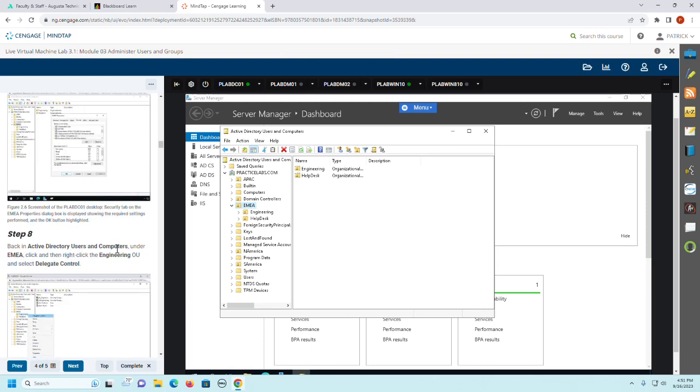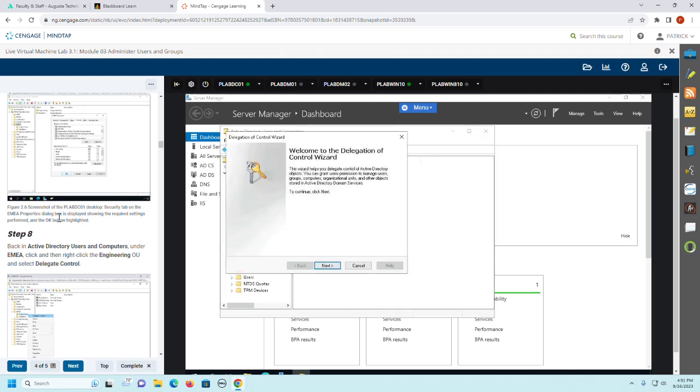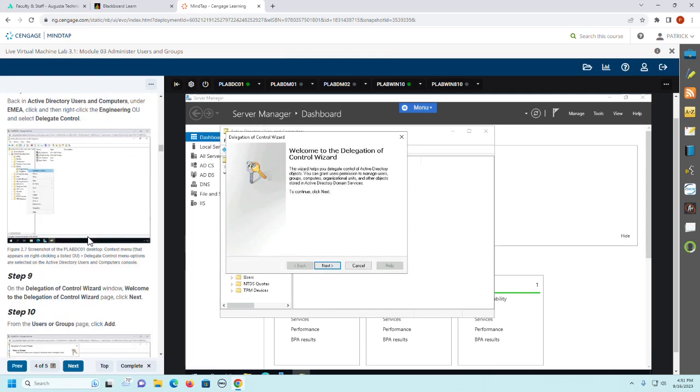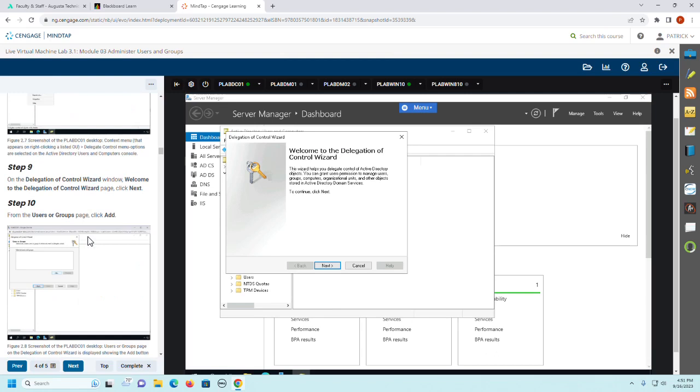Okay, back in Active Directory Users and Computers under EMEA, click and then right-click the Engineering OU underneath it. Since we gave permissions to the EMEA OU, anything underneath it, all the sub OUs or child OUs, will inherit those permissions. Okay, right mouse click, Delegate Control. This is the Delegate Control Wizard, and this is pretty much how you can take a group and delegate control. You can add users, you can change group policies, you can create objects.